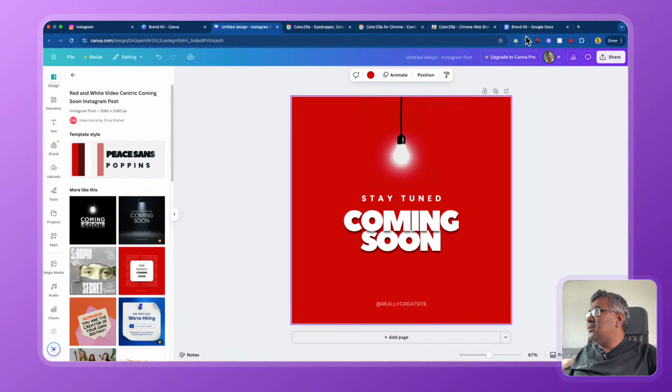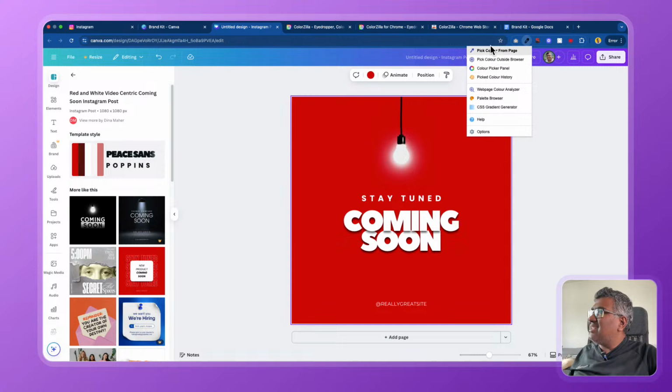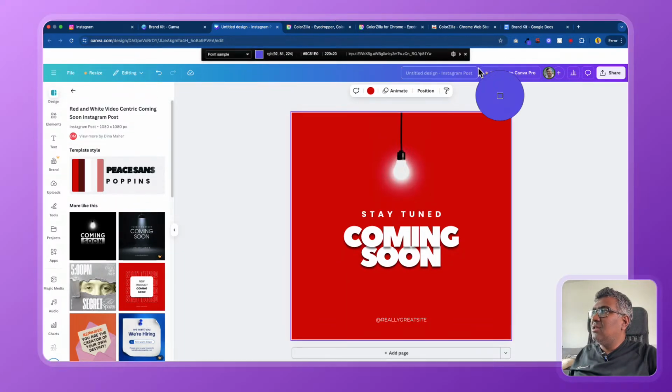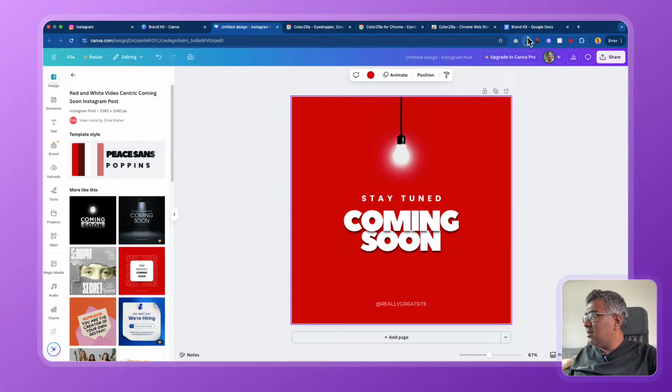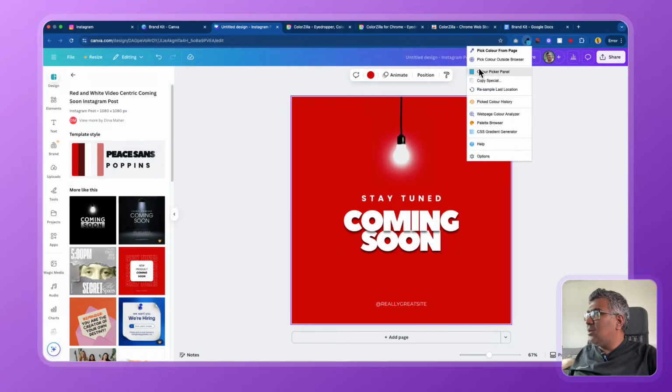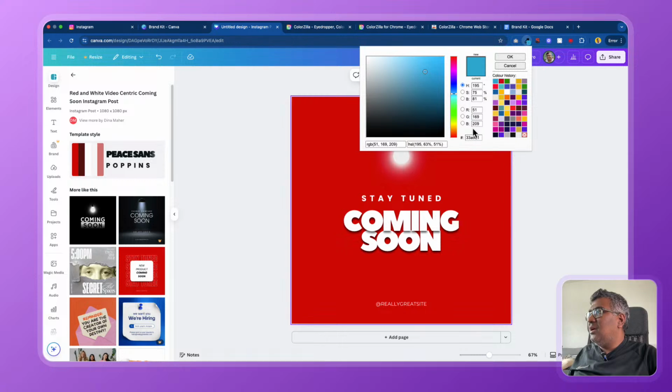So you can see Colorzilla in your browser extension. This is really game changing, because it's easy to choose any color that you want. So for example, pick color from this page. I like this color, so I come here, maybe I want exactly this one, click here and go back to the Colorzilla, and then now you click on color picker panel. Here you got it, exactly this blue color that you have chosen.